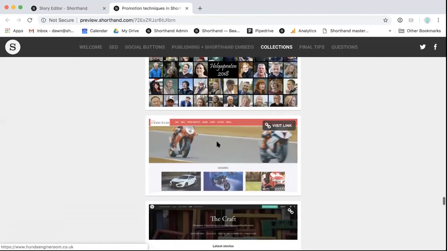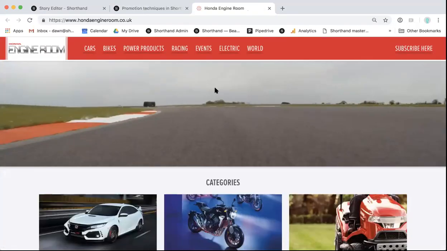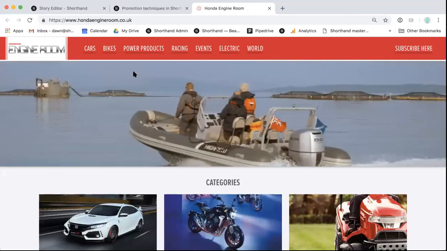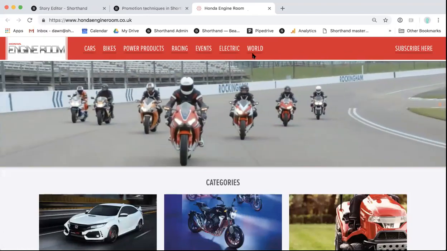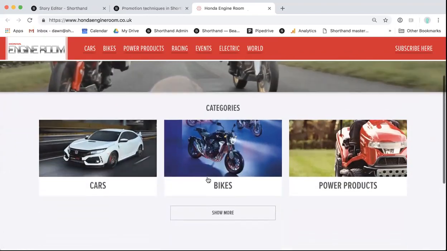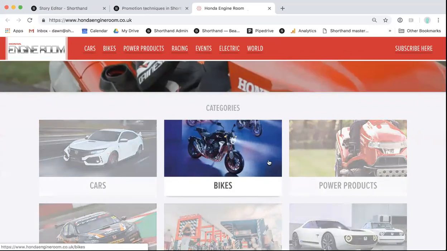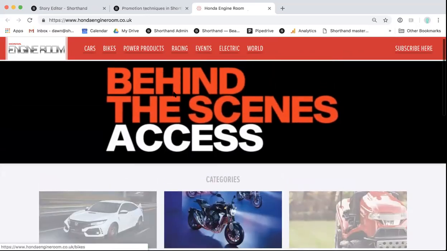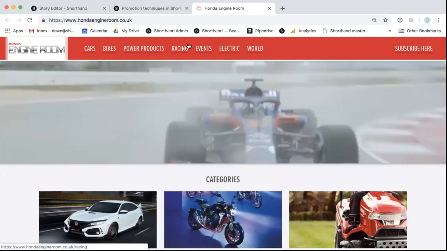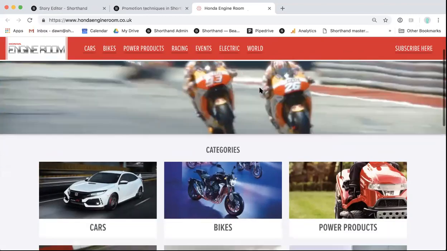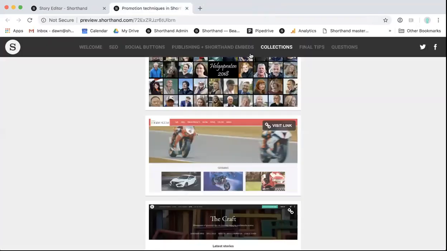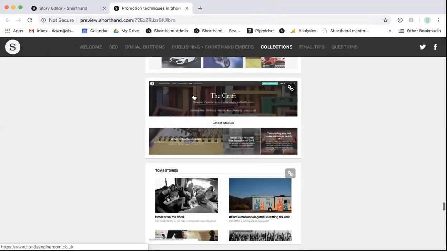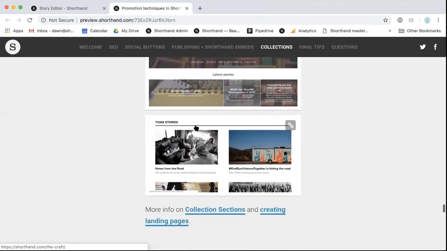I'll go actually on to the Honda Engine Room one first. So this is actually a site that is purely created with just Shorthand only. So there's no other CMS system in sight. So what they've done is they've actually built a site nav with just the collection sections here. So this is a Shorthand story. They have quite a custom header here. They have a title section, and then it goes immediately into the collection section there. We've also done something similar with the craft, and of course there was that Tom stories as well.